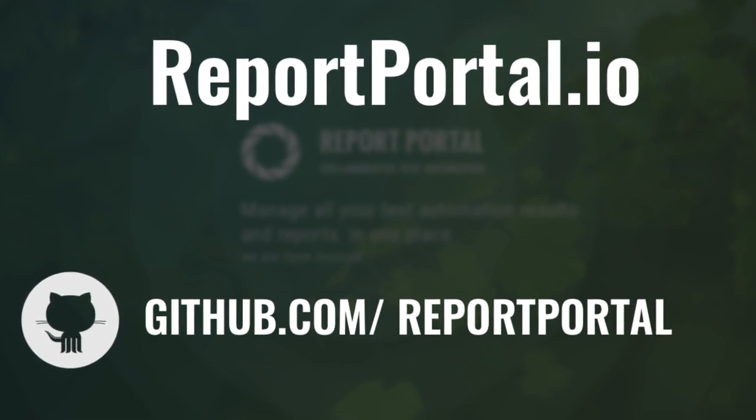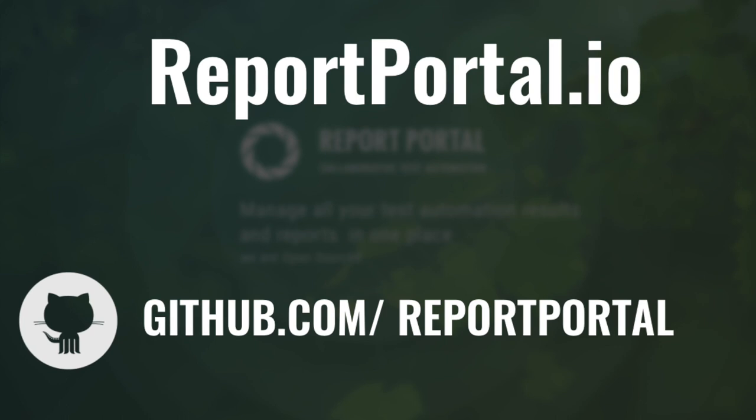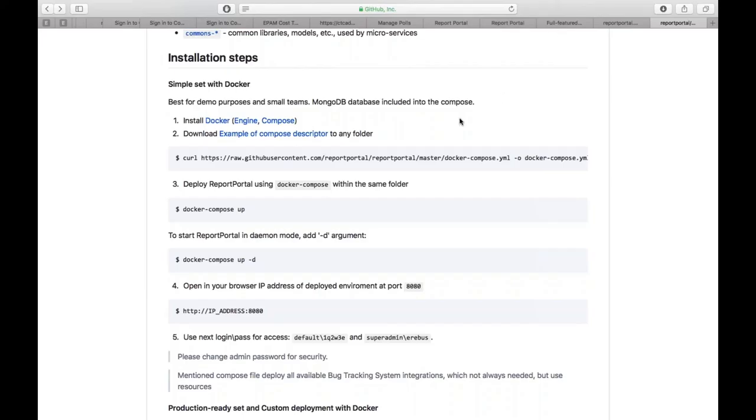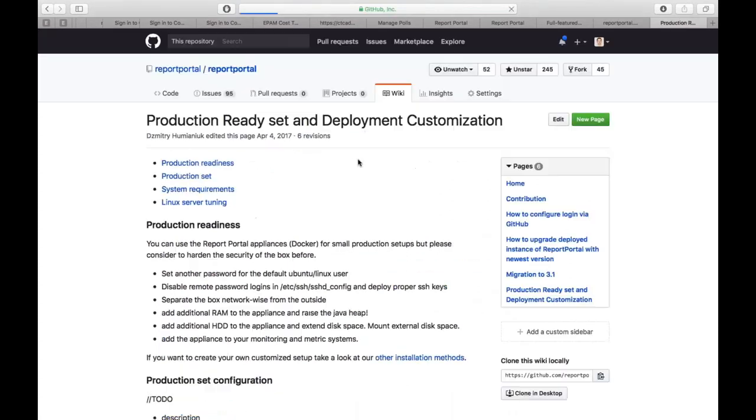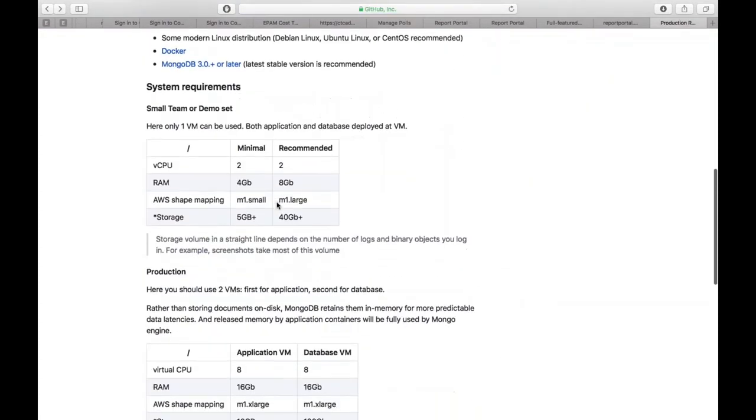What environment requirements does RP have? The environment requirements can be found on GitHub. Where's my GitHub? Close it down. Here it is, with customized steps and details, but it's here in the table.